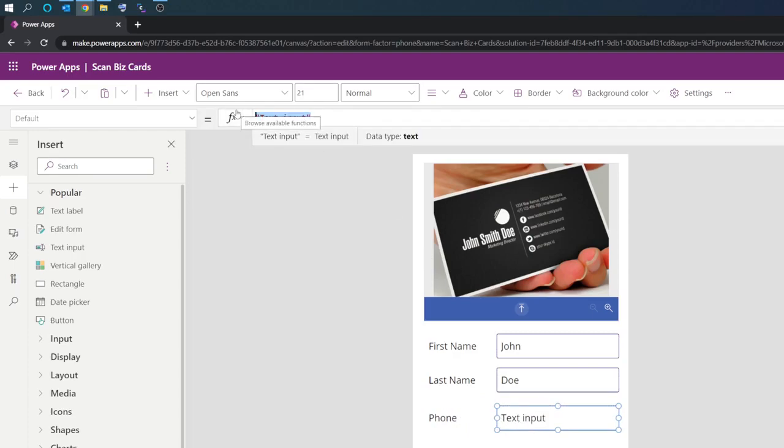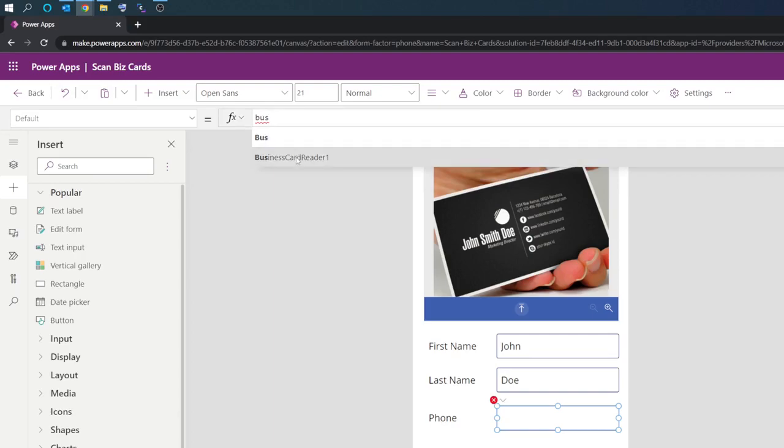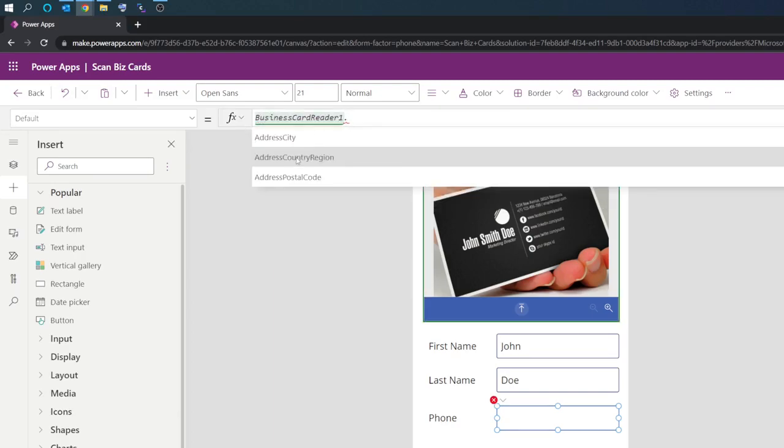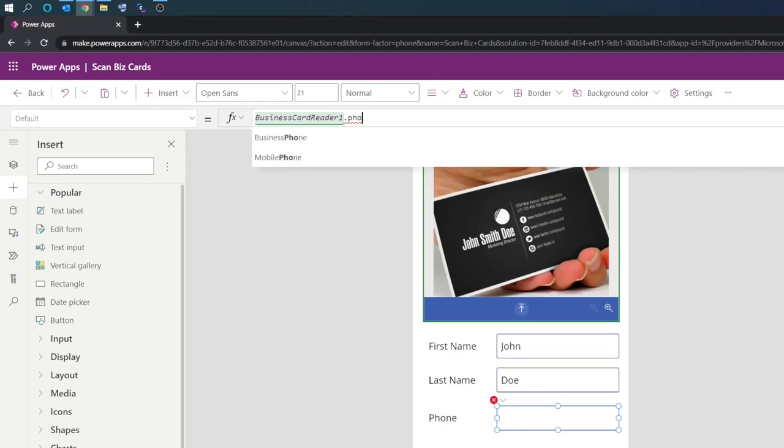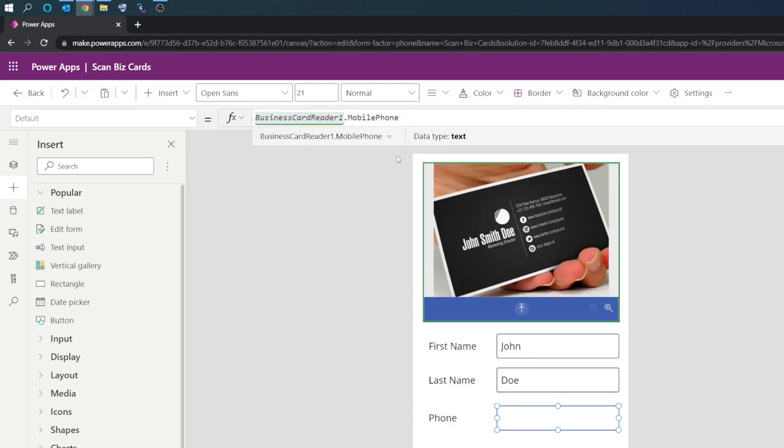Here I'm gonna put the same thing, BUS, to invoke that function, dot, and then we look at phone, or you can start typing phone number. So let's see. Oh, I probably passed it without realizing. Or maybe not. Let's try to type phone. Oh, here, business phone. So you either have business phone or mobile phone. Let's try mobile phone and see what we get.